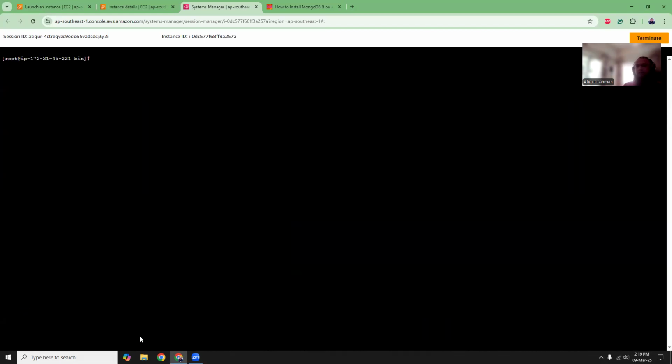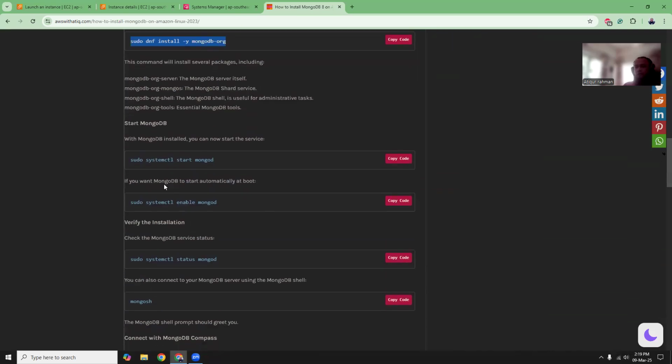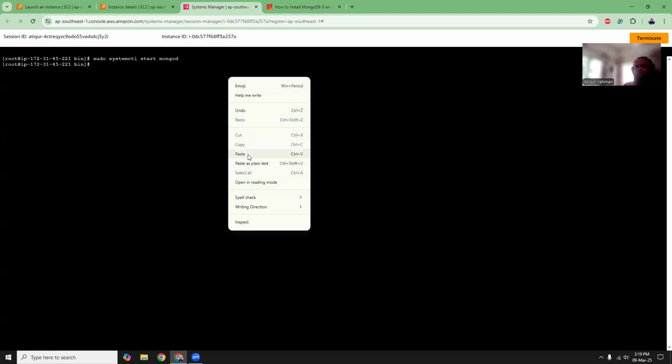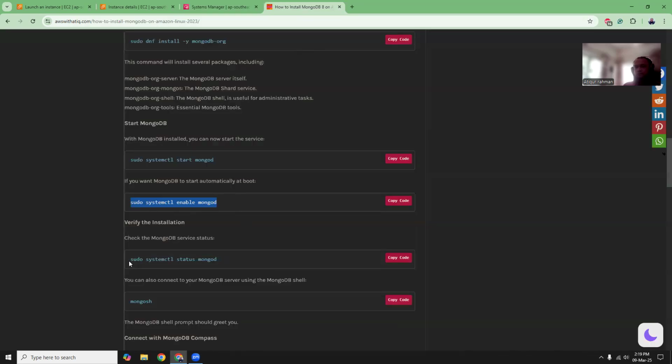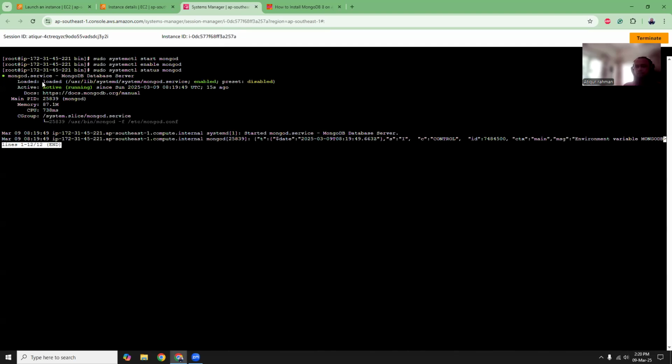Let's clear the screen. And then I'm going to start MongoDB. And then I'm going to enable MongoDB. And then I'm going to check the status, whether it is running or not. It seems it's active and running, right? So that's good.